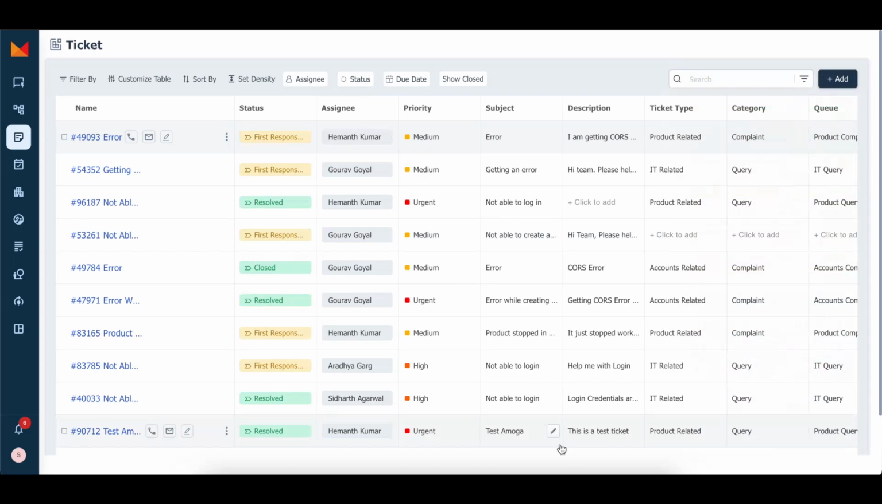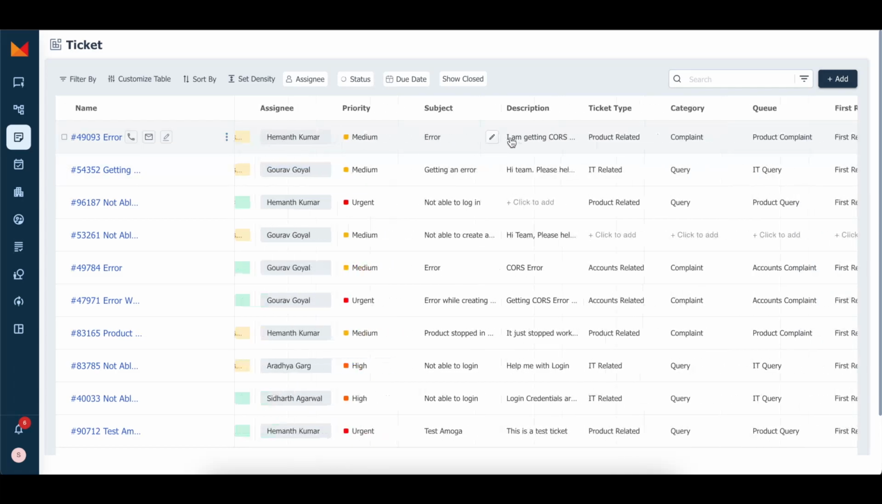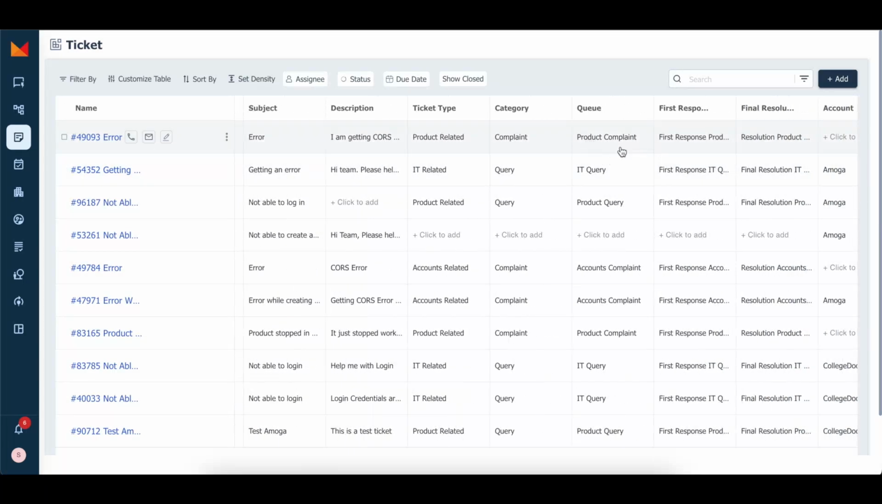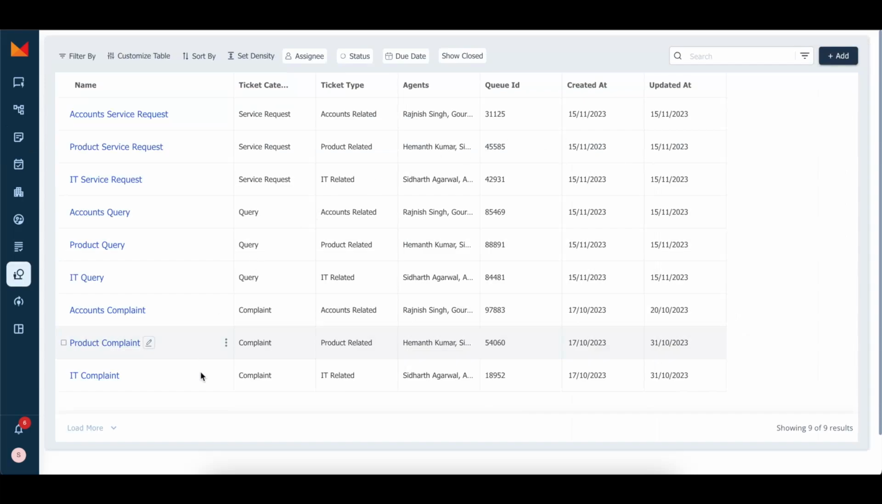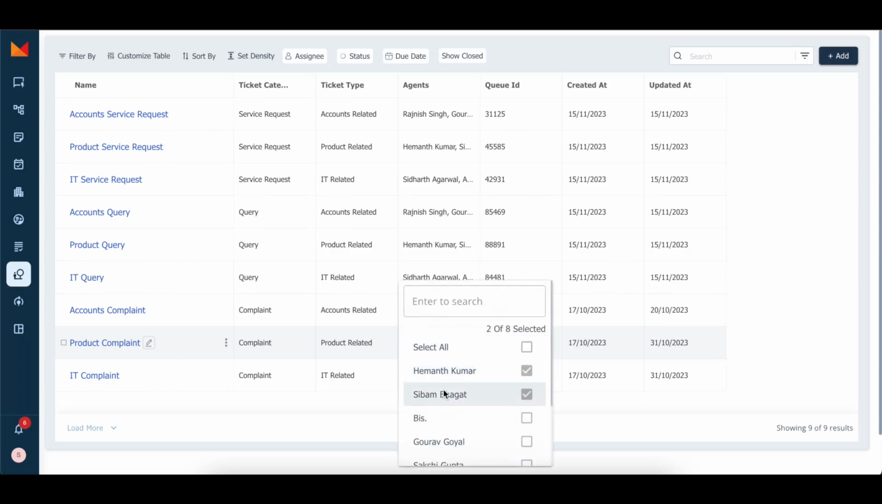Now, you must be wondering how this particular ticket got assigned to Hemant. Let me show you how we use queues and the business rules to assign a ticket to an agent. So as soon as the ticket landed on Amoga, it went to a particular queue, which is product complaint. Now let me show you how ticket type and category related to this particular queue are configured. Now let's see here, product complaint, right? So we have configured that the agents that belong to this particular type and category are Hemant and Sibam.